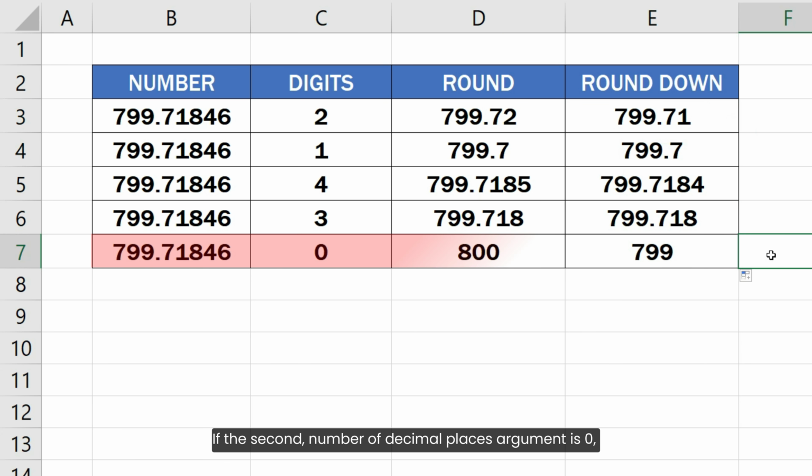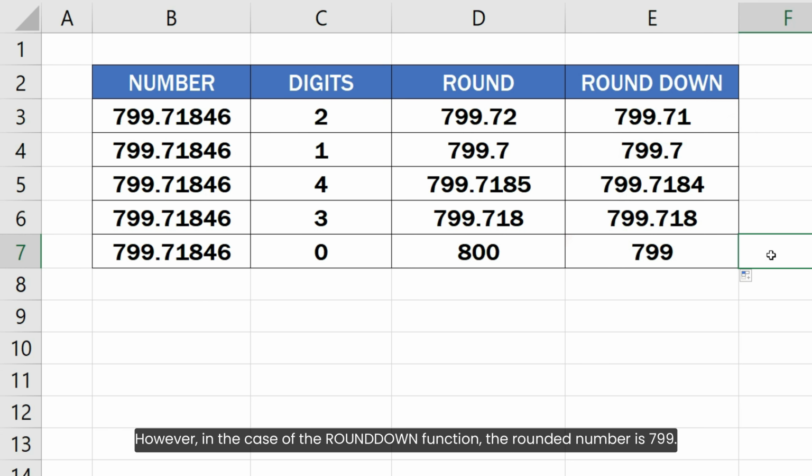If the second argument, the number of decimal places, is 0, then the ROUNDDOWN function rounds down the number to the nearest integer, as we can see from the fifth number. In the case of the ROUND function, the rounding digit is 0 and the digit next to it is 7, which is greater than 5. So the number is incremented by 1 and the rounded number becomes 800. However, in the case of the ROUNDDOWN function, the rounded number is 799.